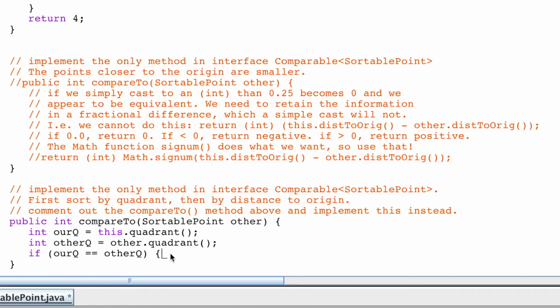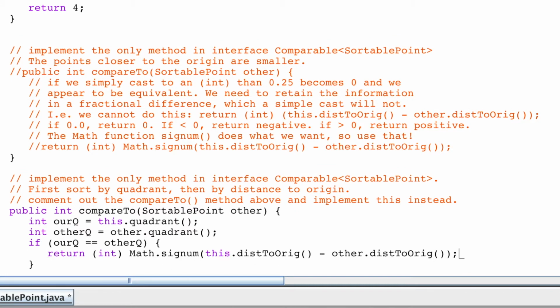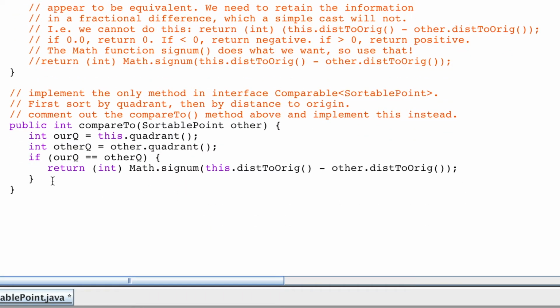And if our quadrants are the same, I'm just going to return the distance to the origin. Otherwise, I'm going to use our quadrant number. Well, as we know, we can just return our quadrant number minus the other quadrant number. And that will give us the math that we needed to do. So this is doing the simple math. This is the same as if I were to go, if our quadrant number is less than other quadrant number, then I'm going to return a negative 1, something like that, right? But we're just going to use a shorthand notation this way.